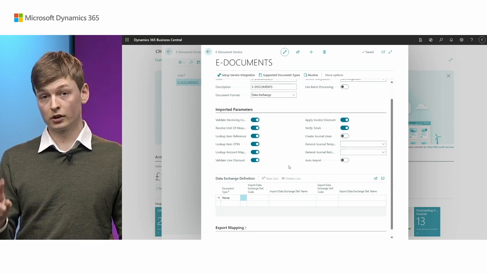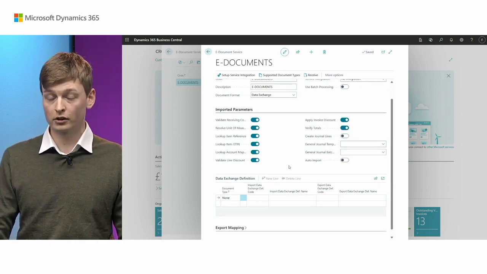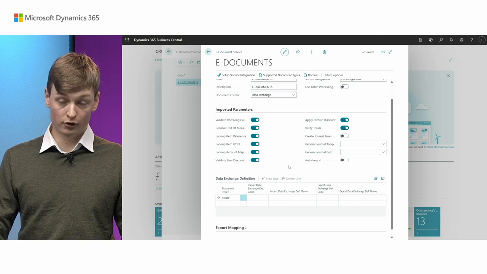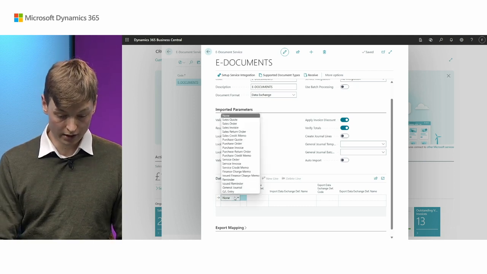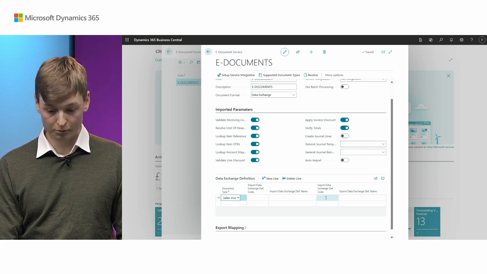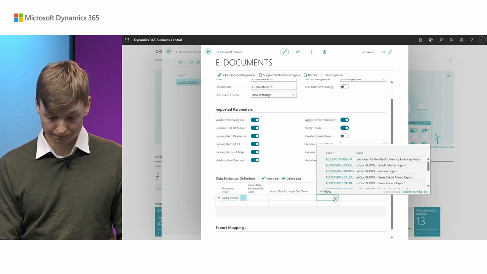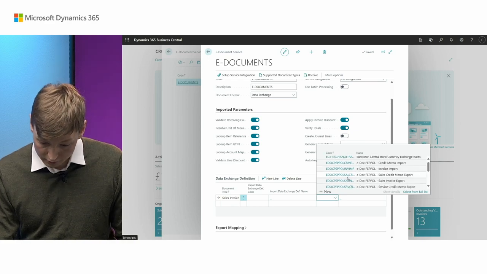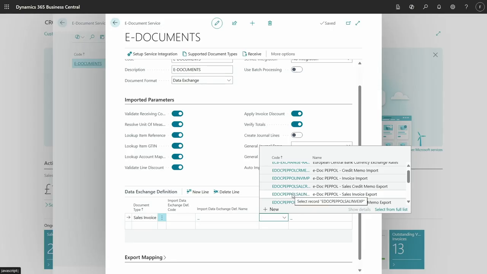And today I'm doing two things. I'm doing a sales process and I'm doing a purchase process. And to do so, I need to define a sales invoice. And for that sales invoice, I need to go under the export data exchange definition, and I need to select sales invoice export here. And this is one of the formats that we provide for you out of the box for free.